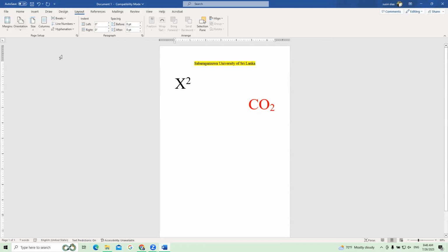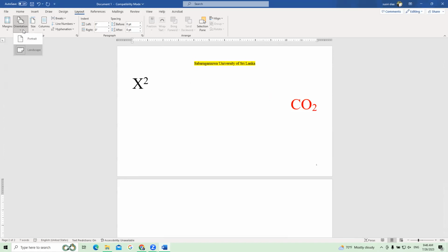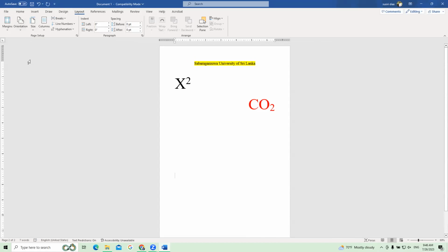Most probably you need to create your documents in portrait mode. In special cases you need to change it to landscape, but most of the time you need to keep your orientation as portrait.